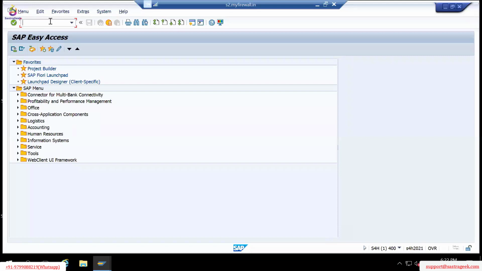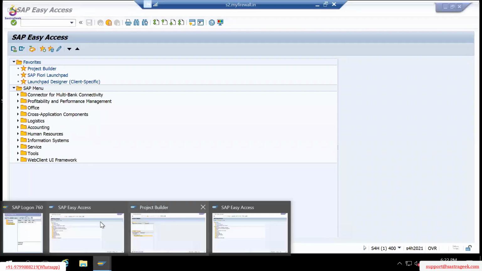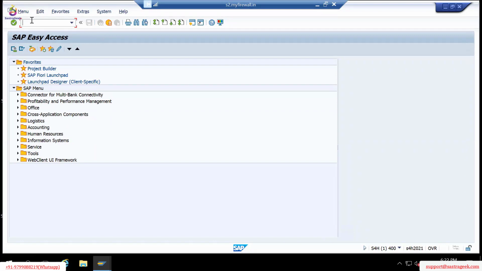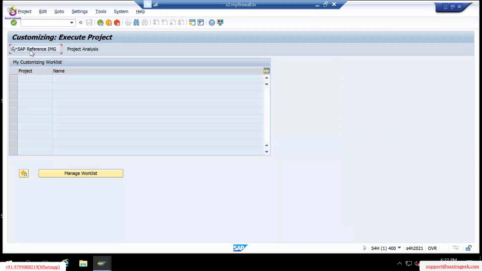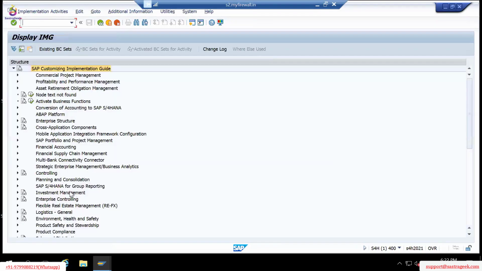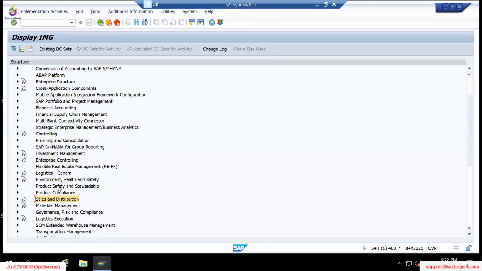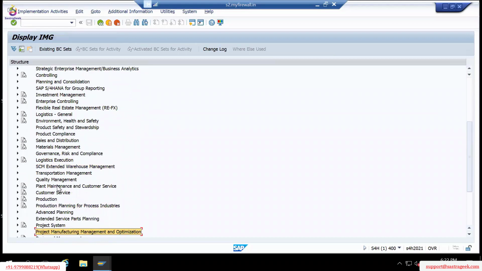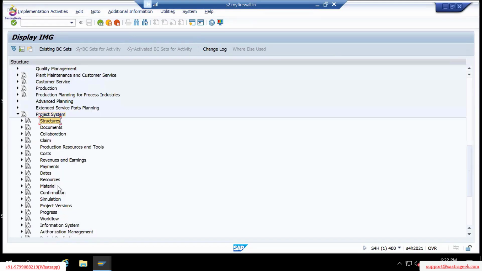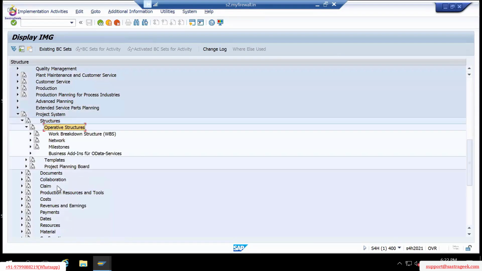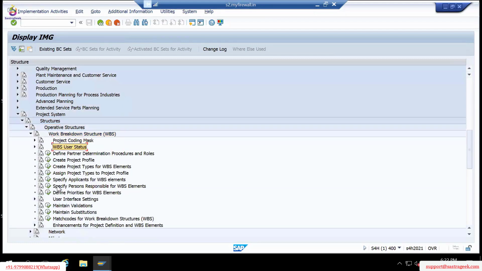We will start on our S4HANA server. Let me go to the SPRO screen, SPRO, SAP Reference IMG. Then go to Project System. Under Project System, Structures, Operative Structure, WBS Element.